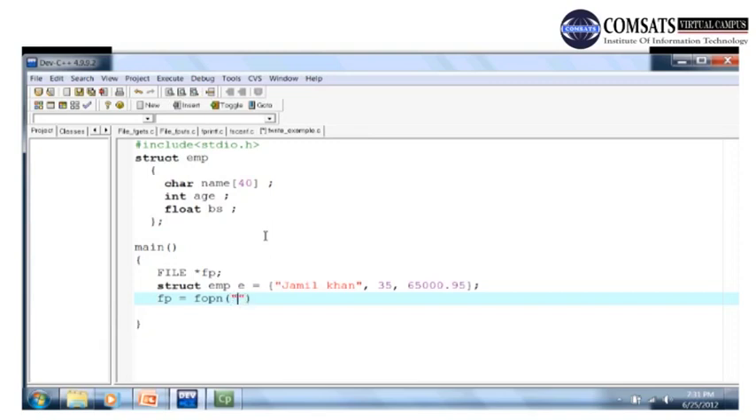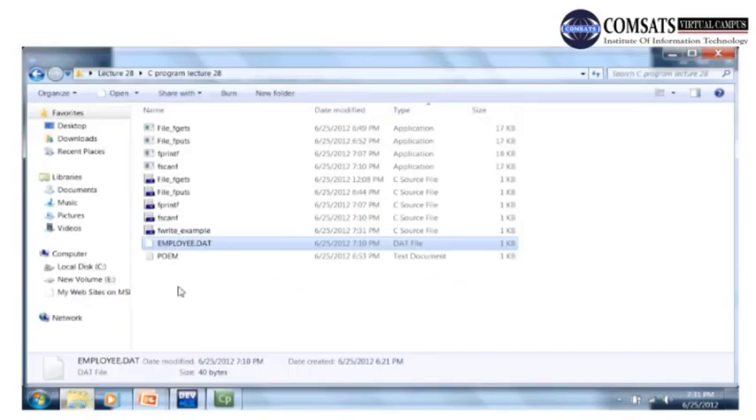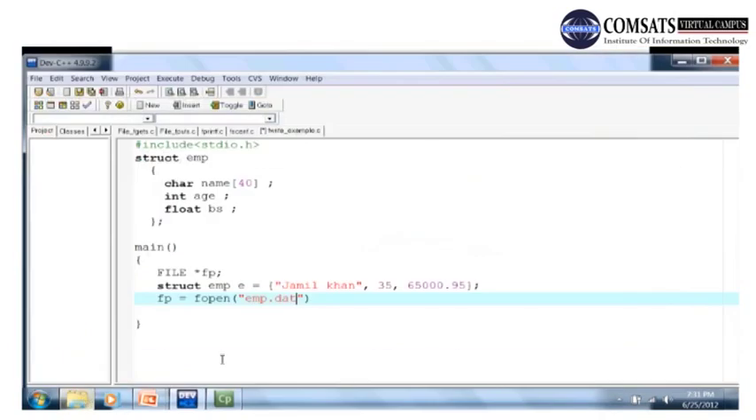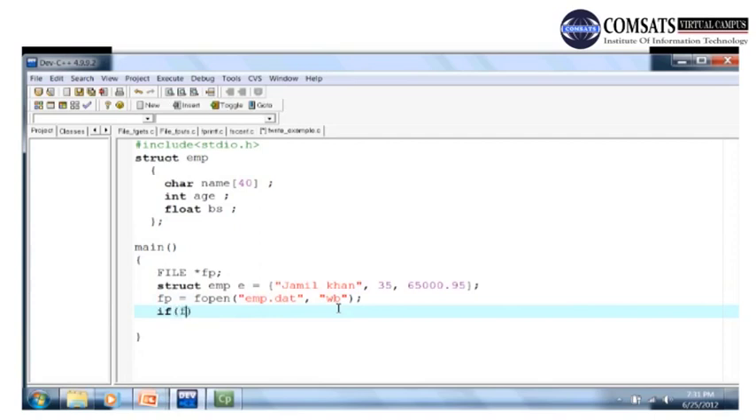किस फाइल को ओपन कर रहे हैं? हम फाइल क्रिएट करने जा रहे हैं बेसिकली. लेट्स से emp.dat. इस नाम से हमारे पास और कोई फाइल नहीं है. Perfectly fine, and we are creating this file in binary mode, so we have to write wb. You can check if fp is equal to NULL.